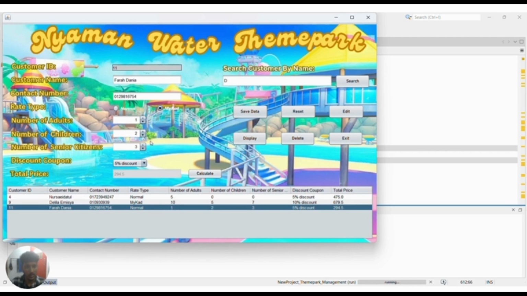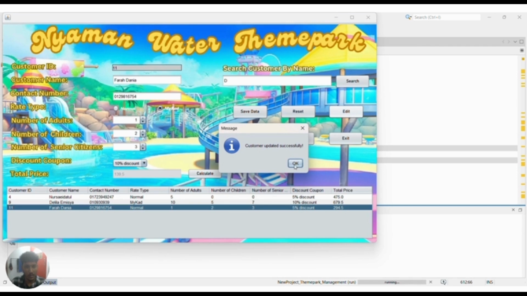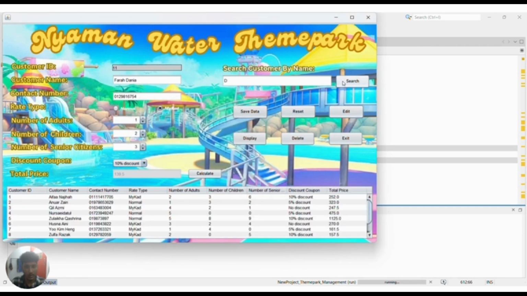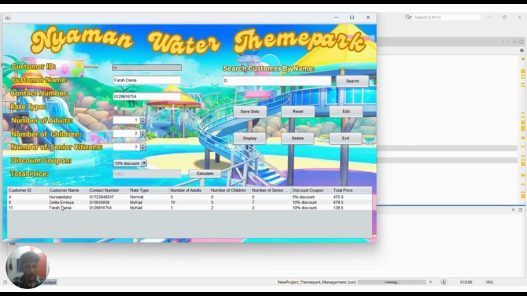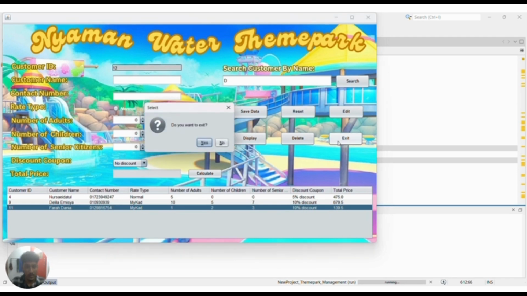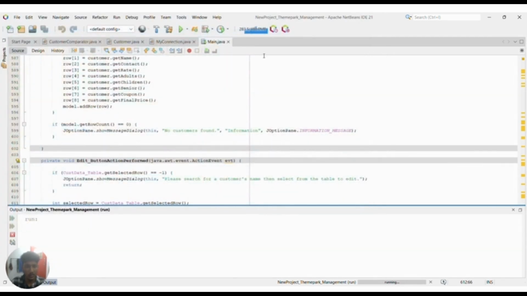For example, we change the rate type to My Card, then the discount is 10%, then we calculate. The total price is updated, then we click update, and there will be a pop-up message that the update is successful. We can search again for Faradiana, and you can see the total price and the rate type are updated. Now the exit: if we click exit, it will be disposed.